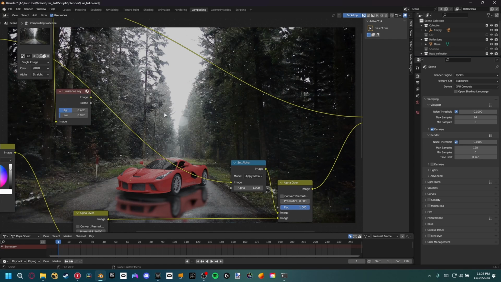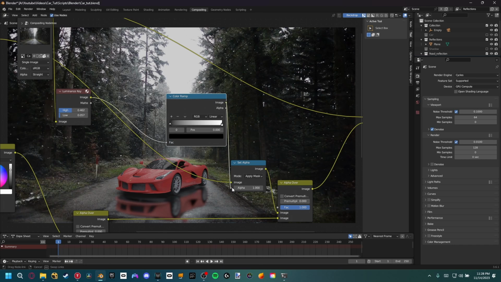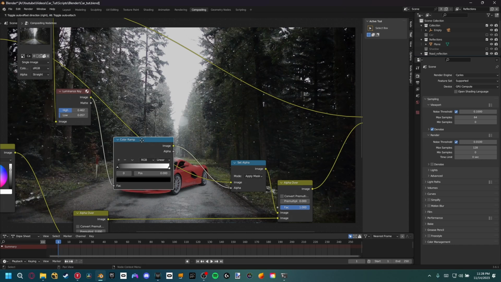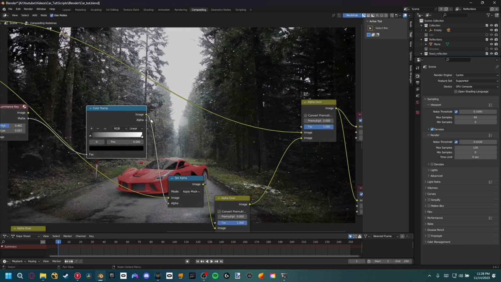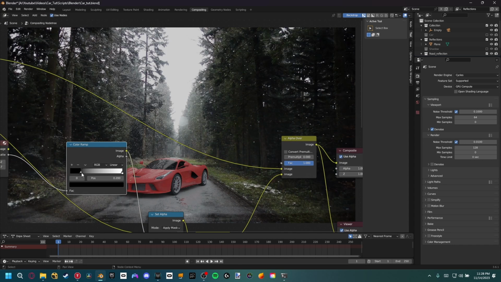And so what I actually might do is Shift A, I'm going to add a color ramp up here, plug my image into the factor, and then image into the alpha. Or sorry, I want the matte into the factor. There we go. And so now I can play around with these values, and hopefully that will give me a little bit more control and more of a visual thing right here.